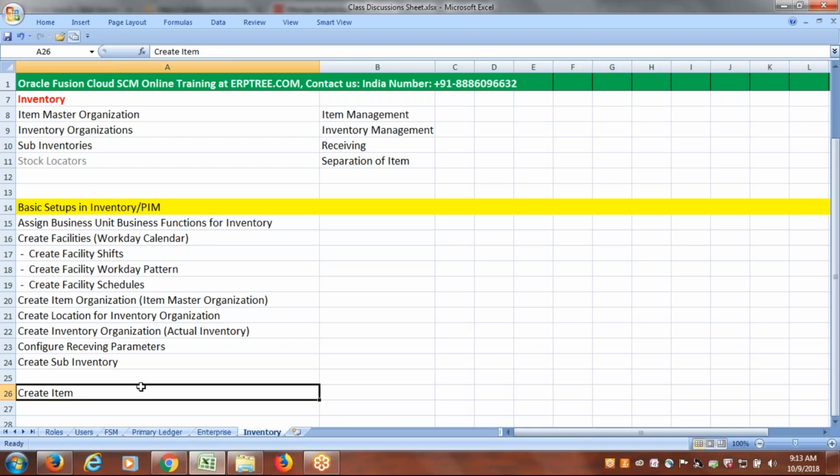In Fusion, if you want to create an item, you cannot create it directly. For item creation, they included a lot of security concepts: who can create the item, who cannot. Even in EBS, if you have access to the inventory responsibility and you see the function called master item, you can go and create. There are no conditions you can impose on that item creation process. But in Fusion, you may have access, but unless you have the privileges to create the item, the user cannot create it.